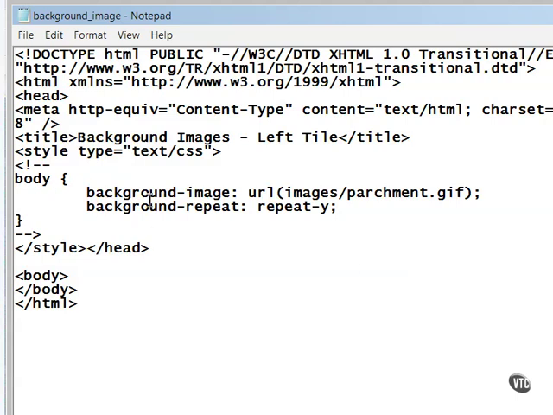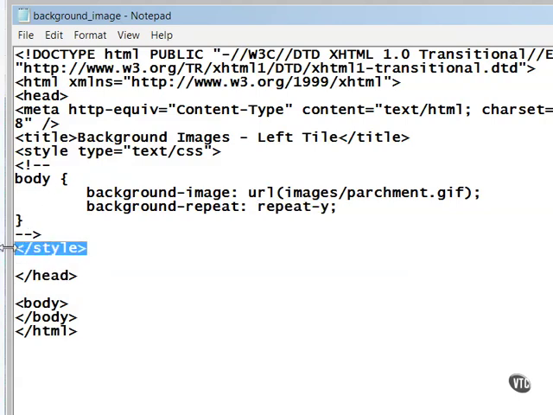I'm using a body tag here, background image. There is the source of my image. There's a graphic called parchment.gif in my images subfolder in the work files folder where this file is saved. I'm using an attribute background-repeat and repeat in the Y direction. This is here in the body style of the head section right here. I reviewed the style tag earlier in this tutorial.